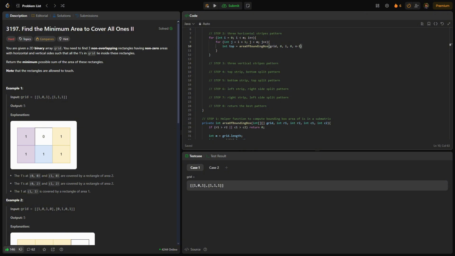Let me demonstrate. As we go along, this is i, and this is going to be i plus 1, right? So this is going to be the initial top row that we pass. That's why we call it top. And it's going to check that, and compare it against our best.